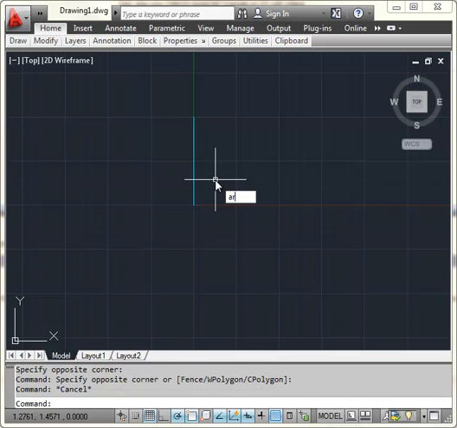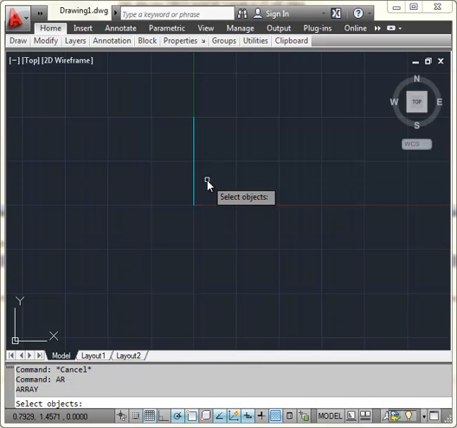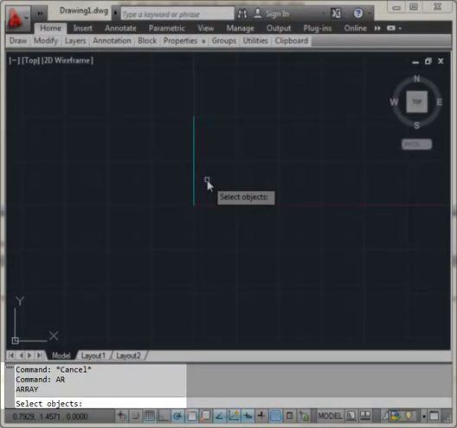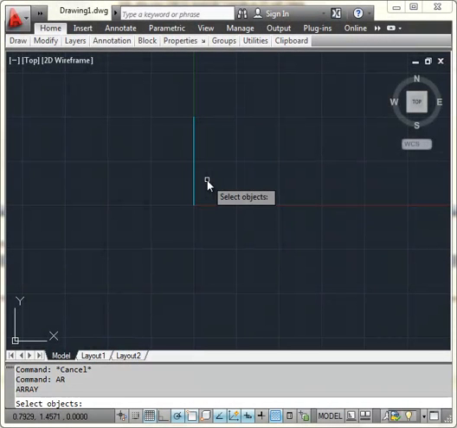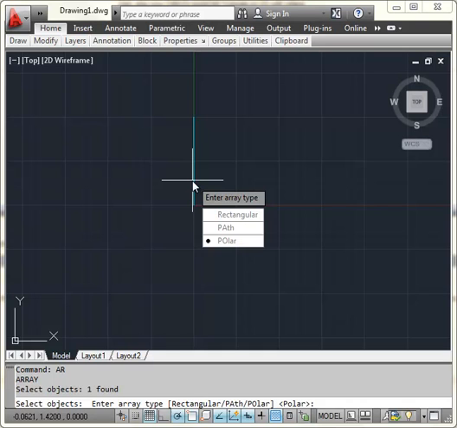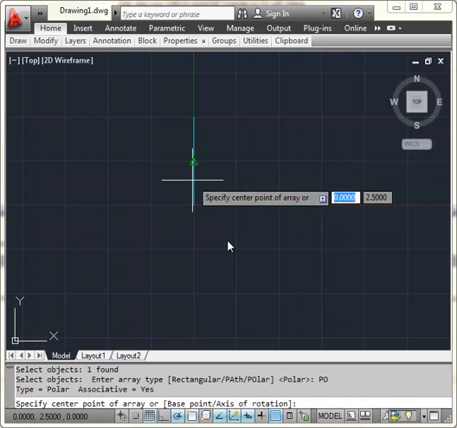and start the array command. AR, and you'll know right away the dialog box is gone. That's new in AutoCAD 2012. So I have to look at the command line like I've always taught. So select the object, press enter or hit the space bar. And in this case, I'm going to choose the polar option.